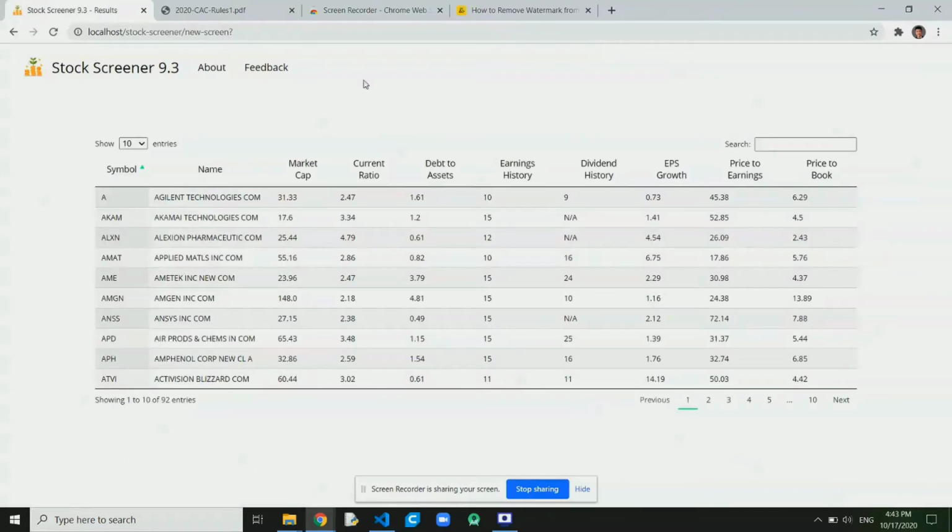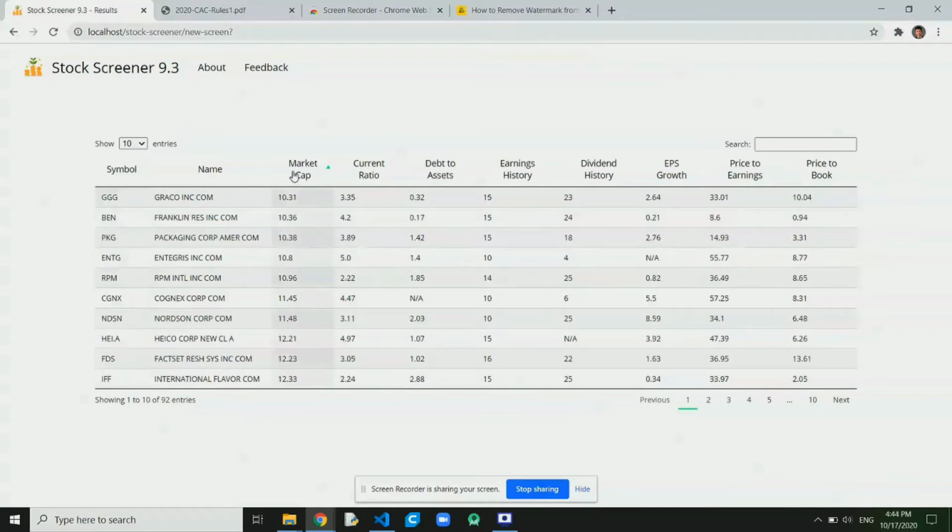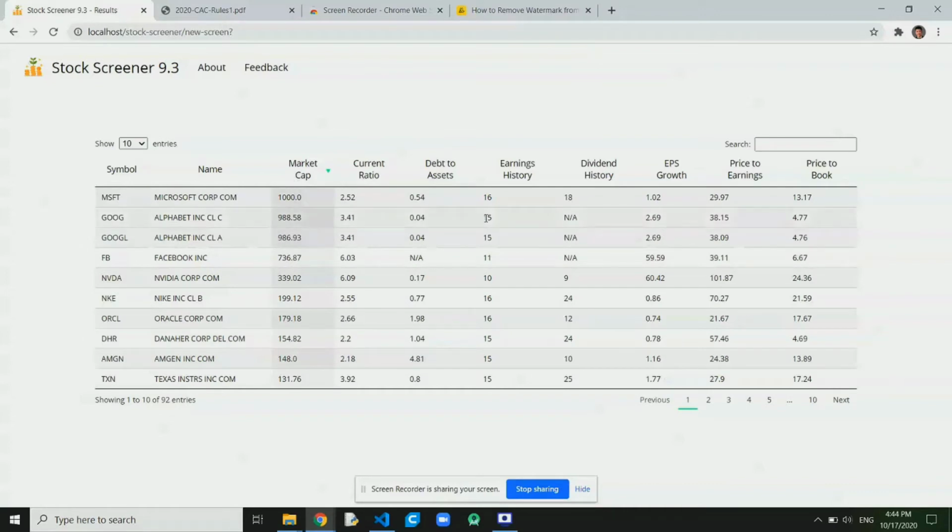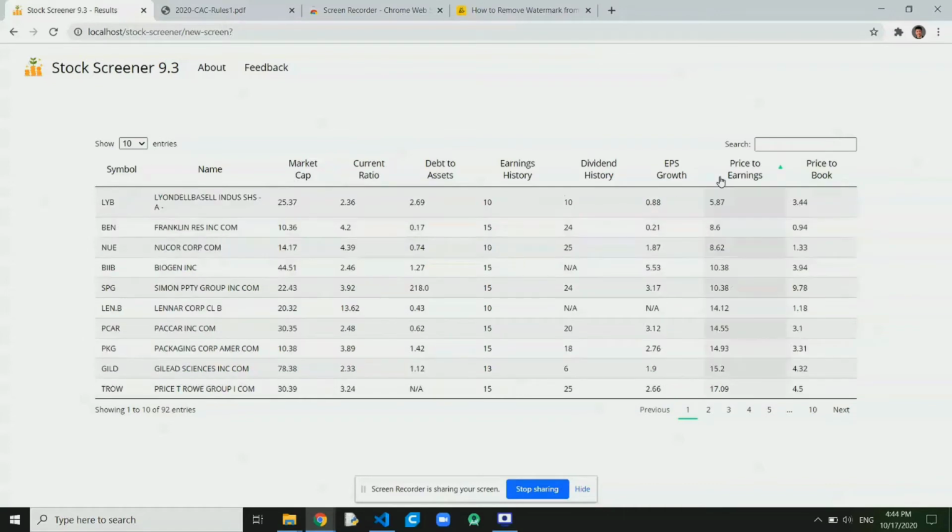Let's find the stocks. So here it appears in the table. This allows us to sort it and compare it. So if we want larger companies, we can sort by market cap. If we want undervalued companies, we can sort by PE ratio.